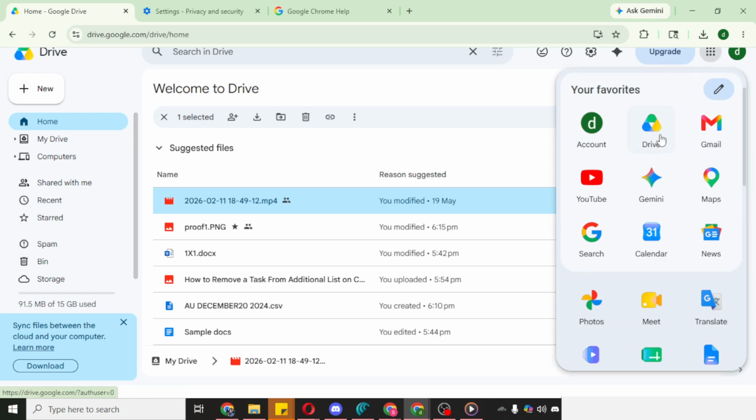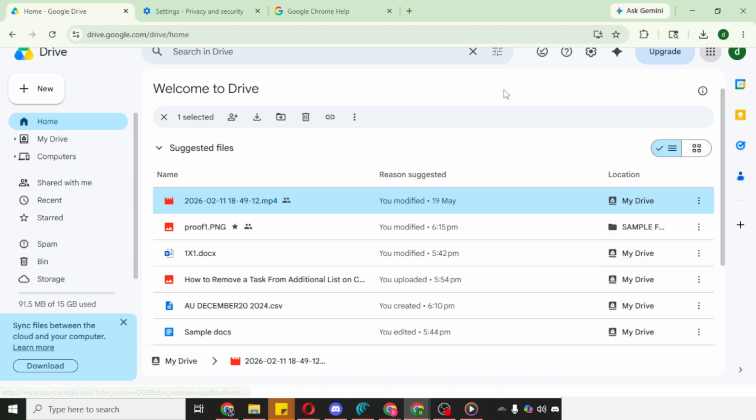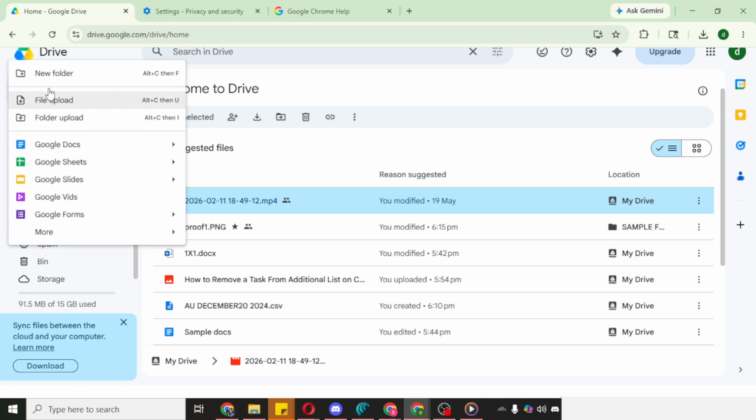Inside Google Drive, look to the left and click the New button. This opens the menu for creating or uploading items. Choose New Folder. A prompt will appear asking for a name.